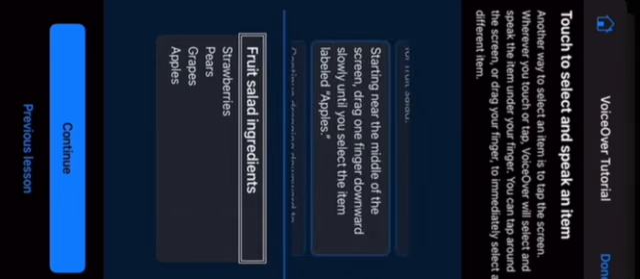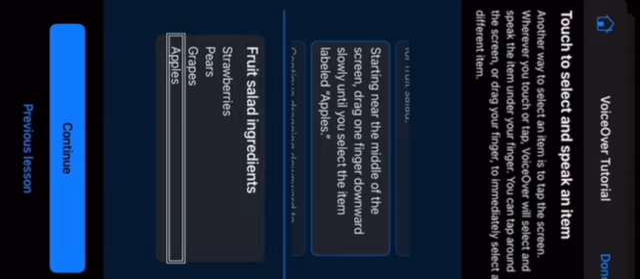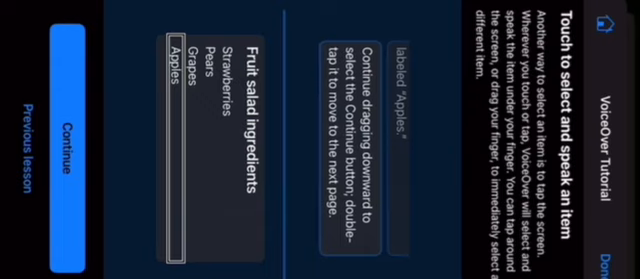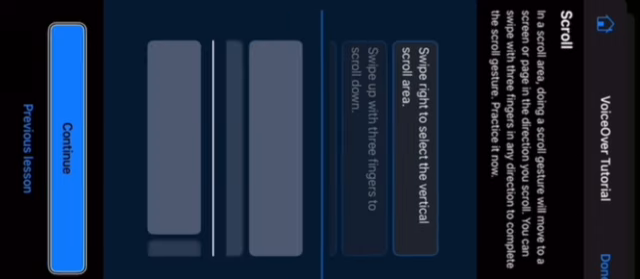Now, starting near the middle of the screen, drag one finger downwards slowly until you select the item labeled apples. Strawberries, pears, grapes, apples. Step completed. Now, continue dragging downward to select the continue button. Double tap it to move to the next page. Continue, button.